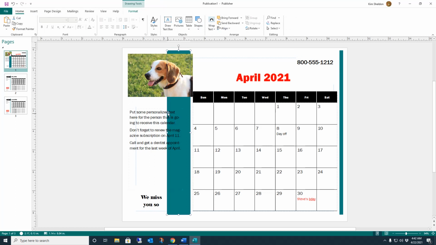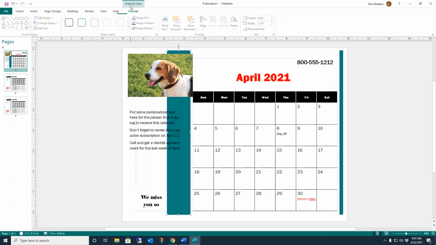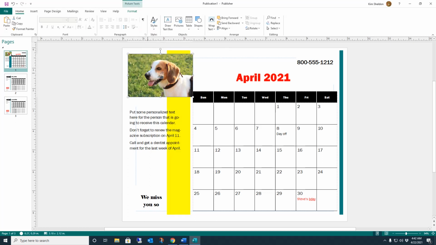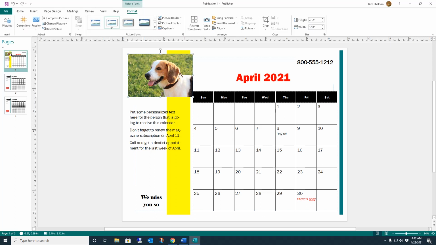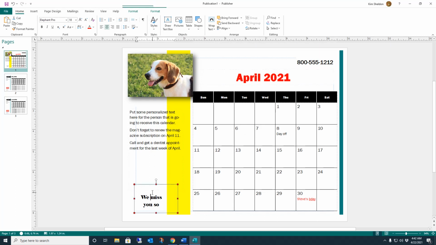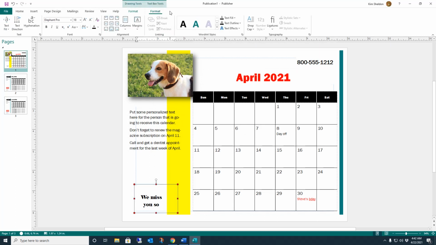When you click on an item, different tabs will open for that item. So if you click on the picture, it's going to give you the picture tools. If you click on text, it's going to give you the text box or drawing tools. You know what I mean? So whatever you click on, like here's the text box, it lets you pick and format what's in there. You have to highlight the text first.